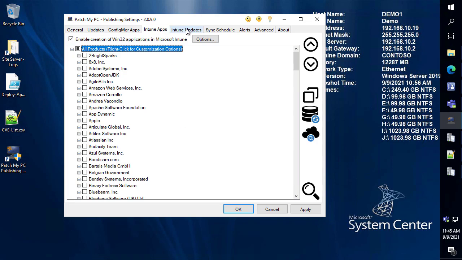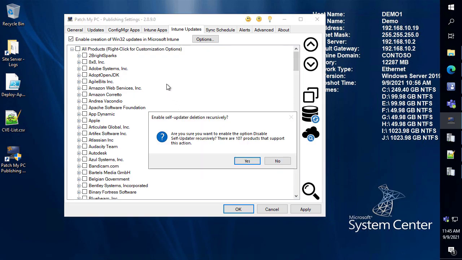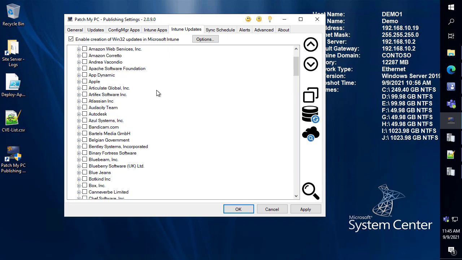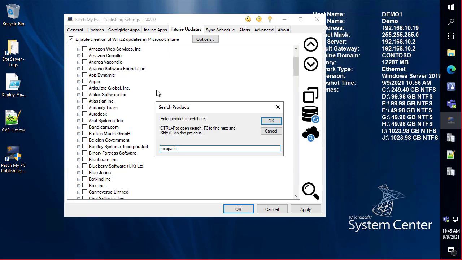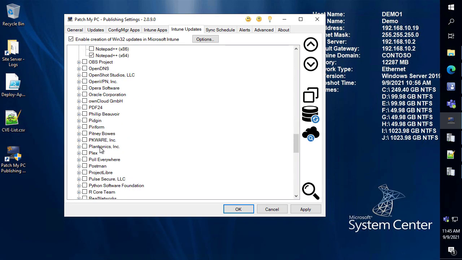Okay. And then for the Intune updates, I'm going to just jump over here. Similar concept, you can choose which right-click options you may want to apply. So I'm just going to enable the same 3. And then I'm going to enable the Notepad++ update for my Intune update. So go ahead and right-click that.